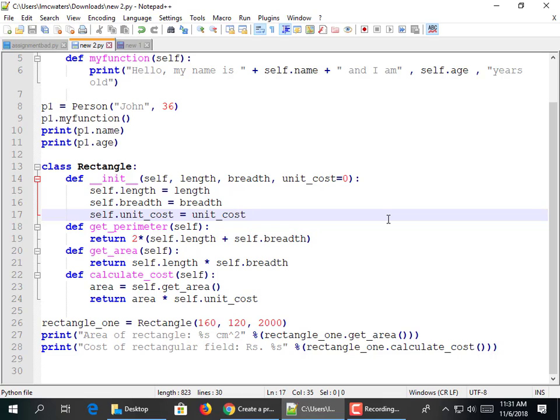What exactly is the %S CM2? So %S is just looking for your formatting. So this essentially calls this, and then centimeter squared is just your unit of measurement. Questions? Any other questions? That was a good question.